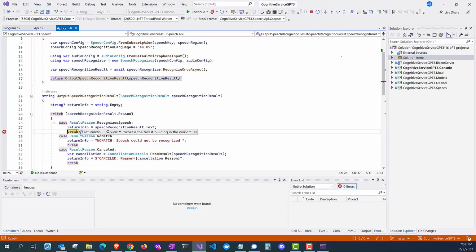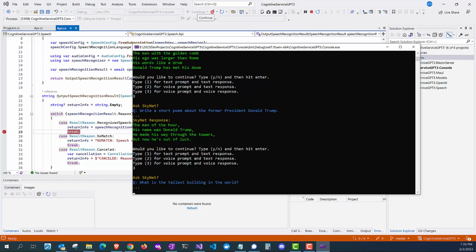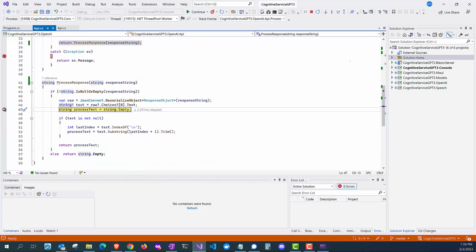Okay, so this is in our speech class. So it went out to Azure, came back, converted the audio into text. This is what it brought back. So now we're sending that data off to OpenAI. Boom, it came back. The tallest building is, well, let's see.